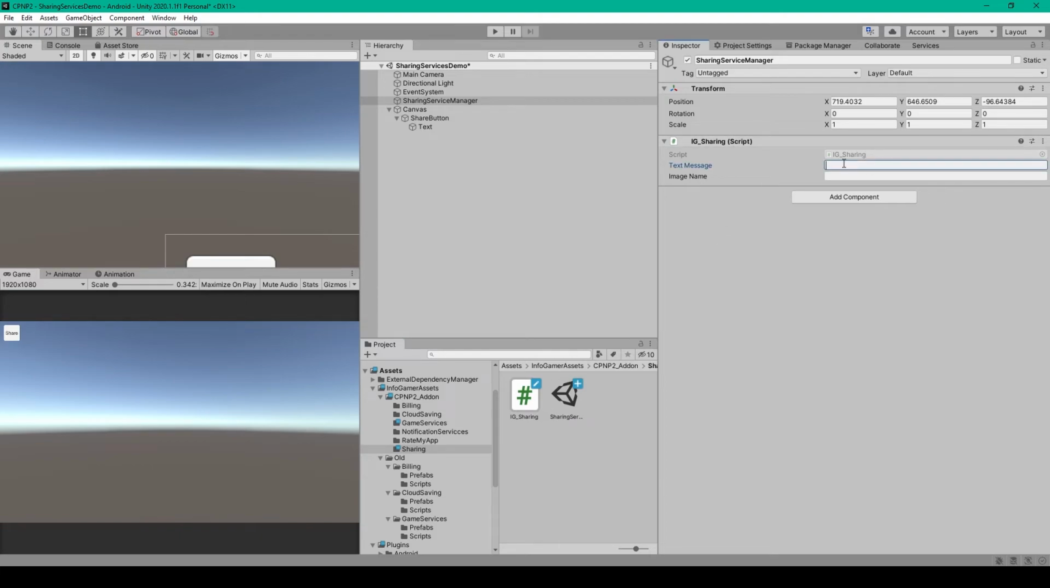And so for the text message variable, you might have it say something like, "Hey buddy, check out this new game. I bet you can't beat my score." And then once again, if you're using the share image function and you have an image within your resources folder, then you'll set this variable to the name of that image.